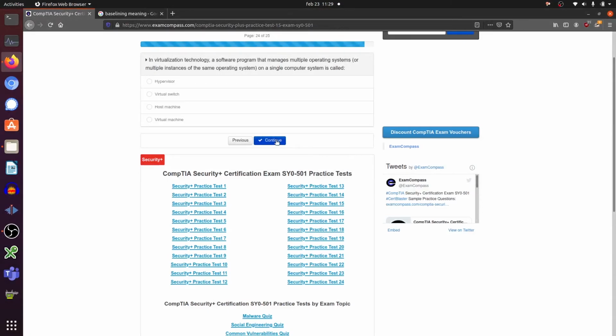In virtualization technology, a software program that manages multiple operating systems or multiple instances of the same operating system on a single computer is called a hypervisor. With this software, you kind of control the virtual machines. It's like software on top of the virtual machines. VMware has a hypervisor, for instance, and with this one, you can basically control your whole server farm, if you want to call it that.